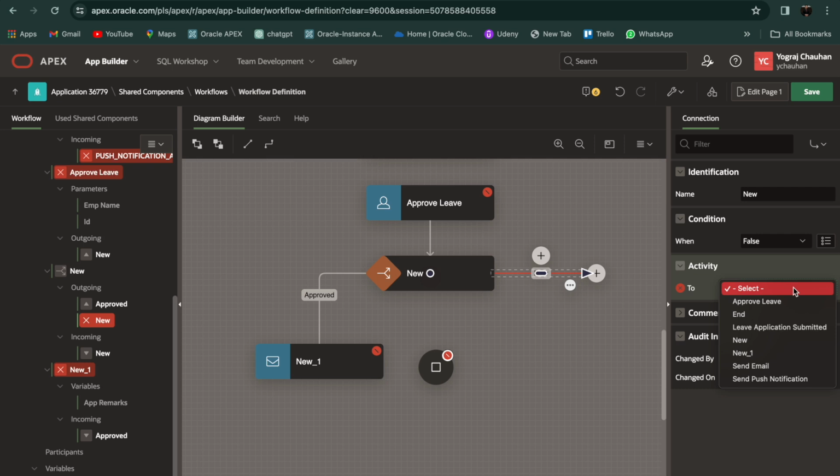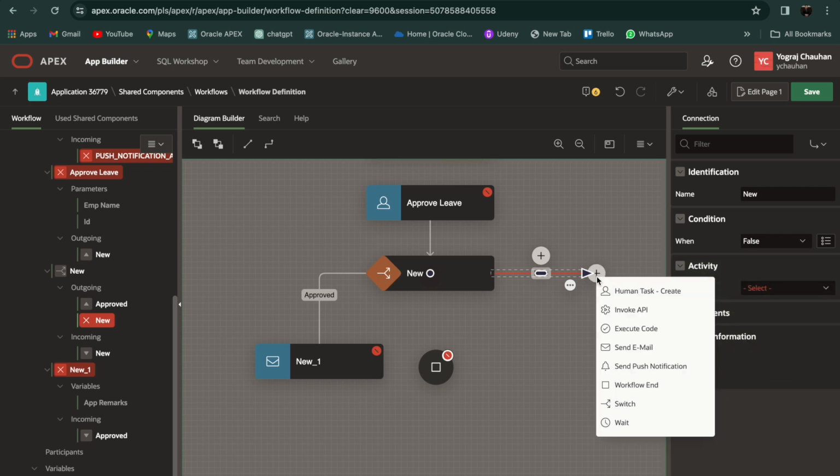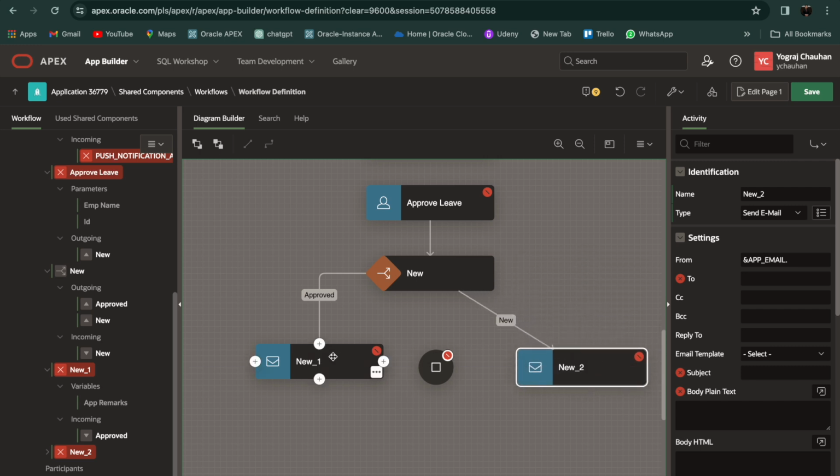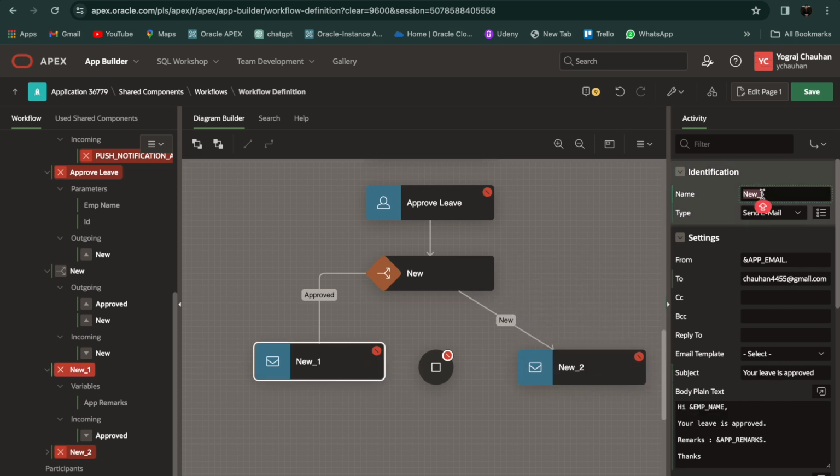Now we will follow the same steps for the cancel email. We will create one connection for the false condition and add one activity, send email, similar to approval.